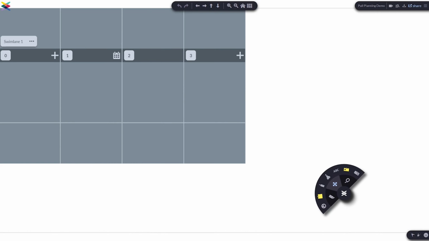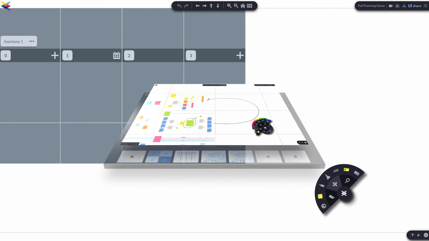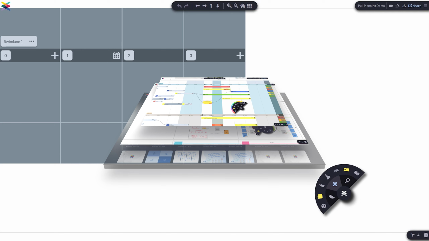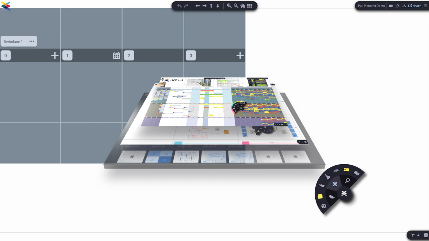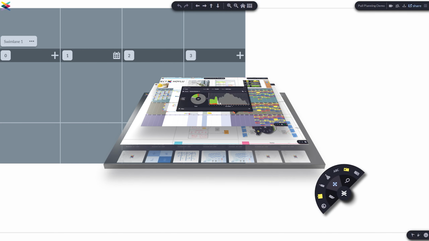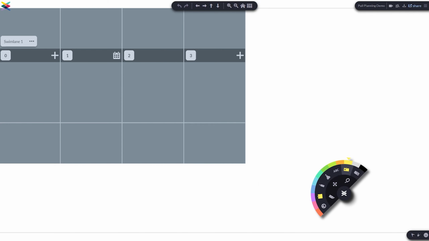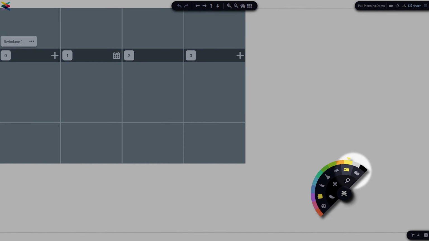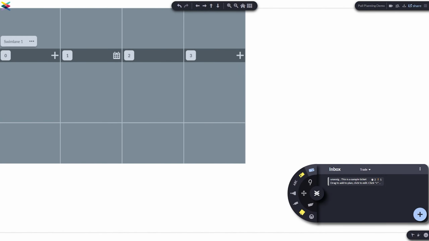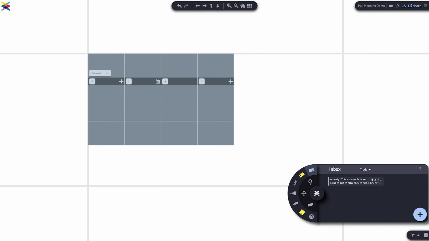Today, we're diving into Hoylu's pull planning module. On top of the base Hoylu platform, each module offers a layer of functionality specific to the process at hand. For the pull planning module, you'll notice that there are 2 new icons in the toolbox and a schedule placed in the middle of the workspace.